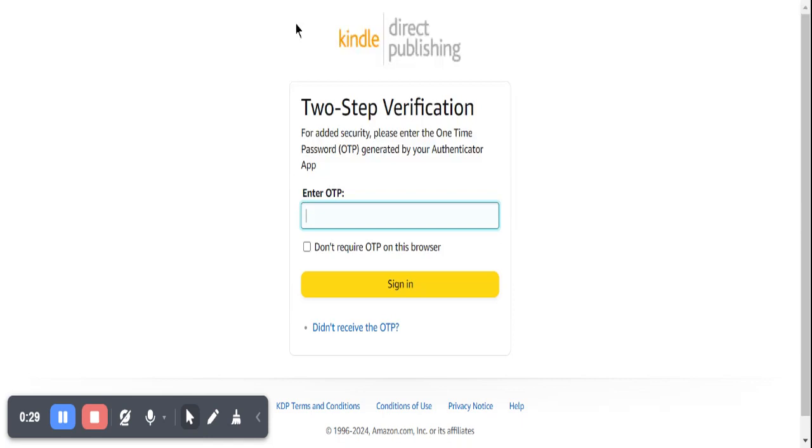To get on with this, you will want to come to your browser and go to kdp.amazon.com. Input your email and password, and when you click on sign in, depending on how your account is set up, you'll be required to insert an OTP, either sent to your email, to your phone number, or to your Google Authenticator app. In this case, the OTP that I'm asked to input is the one generated by my Authenticator app. So I'll just go there right now and pick it up, then insert it here so we can make progress.